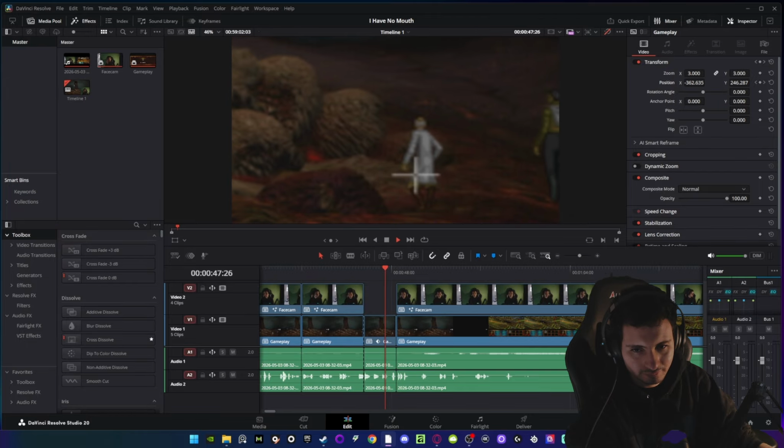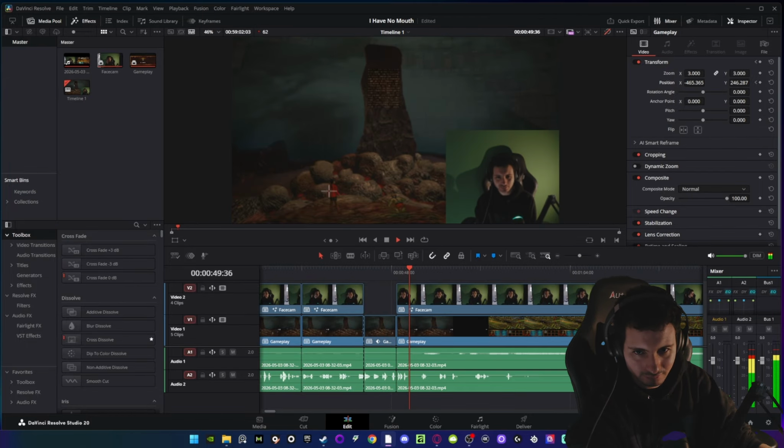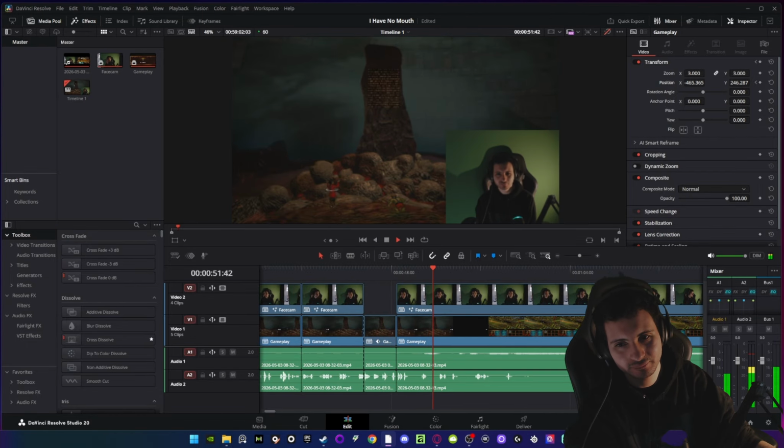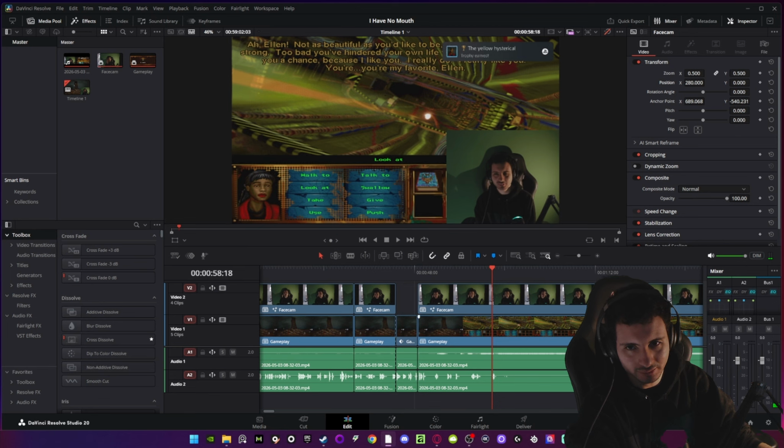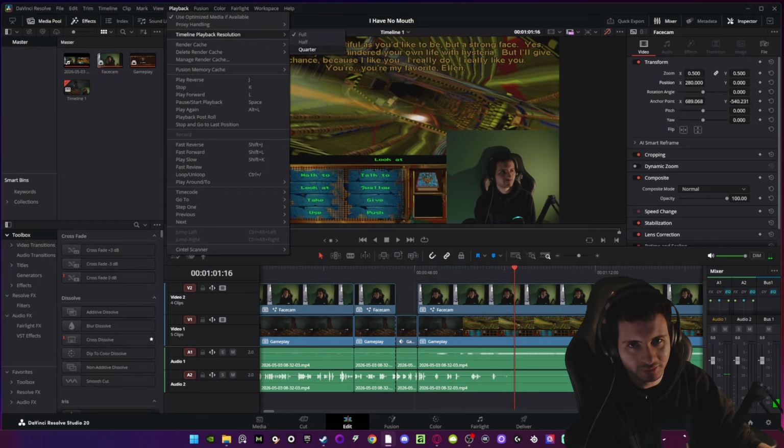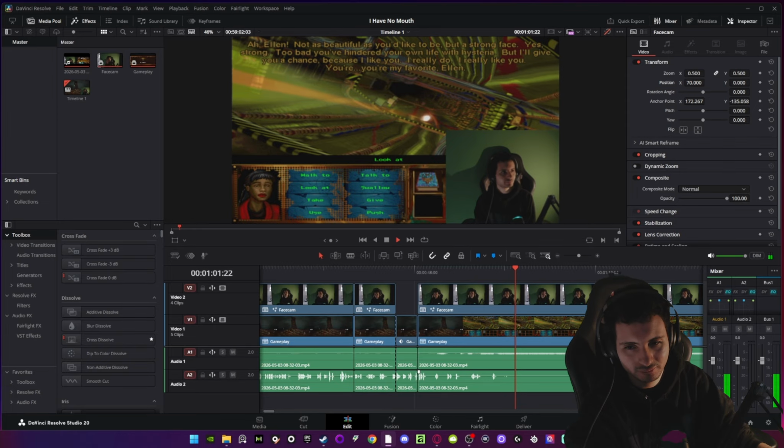Let's see. Yeah, you might need to make sure you animate. Let's see. Resolution. You can always see with full resolution. Yeah. Let me just put it back on quarter, just to make it easier for performance and playing.